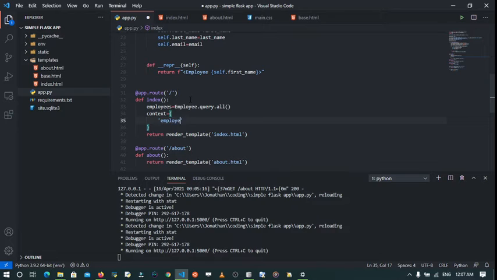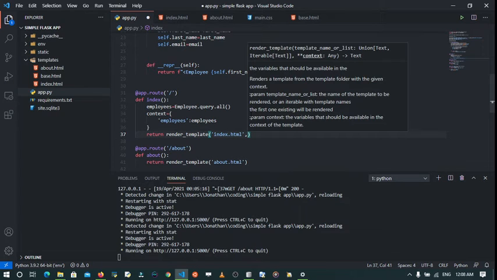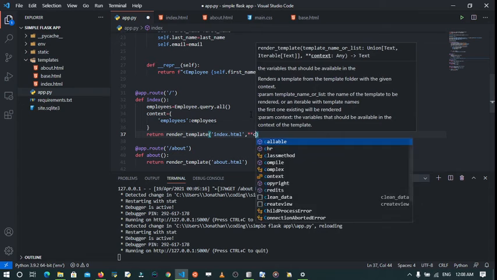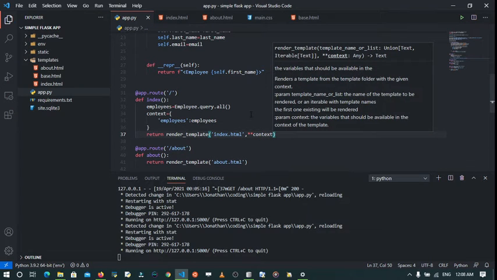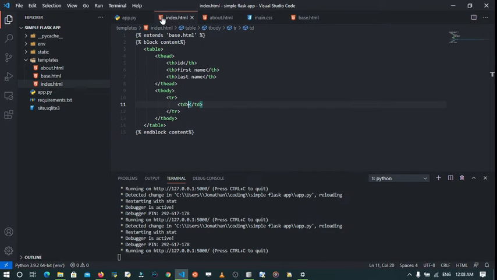So I'm going to say employees, and these employees are just going to stand for this object that represents a query to our database. So it's going to be employees. Now, when we do this, we are going to call this context within render template as, so I'm going to just say star context. This just exposes the context to our template.